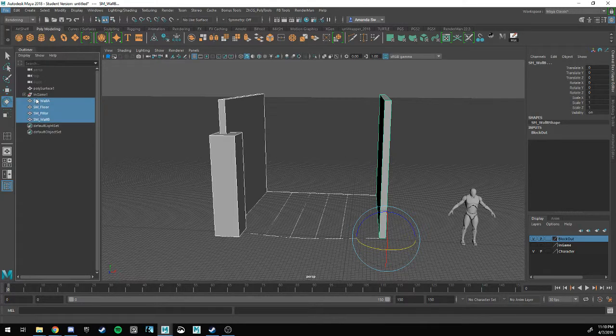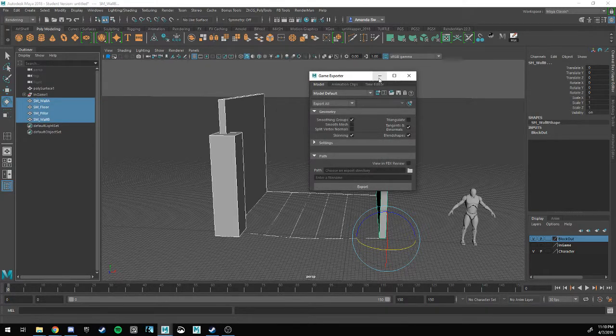So I'm going to click Game Exporter. In this window, this is very important, so make sure that you are following this very specifically. So we don't want to export all. If export all is left on, it's going to literally export everything in the scene. That's not what I want. I want export selection. I don't need smoothing groups. I don't necessarily want to triangulate it quite yet. The engine is going to do that for me. This is just a blockout.